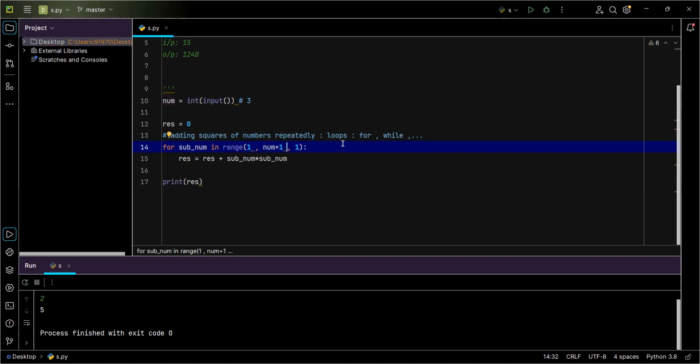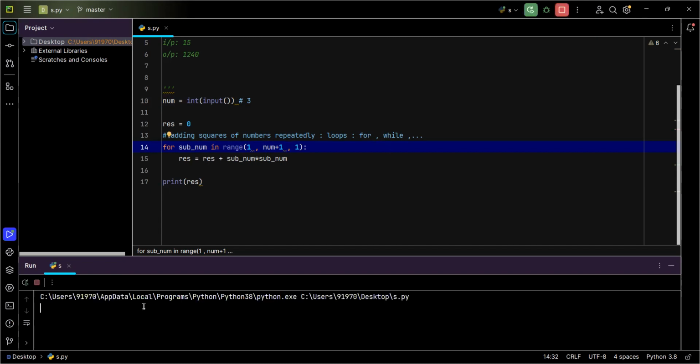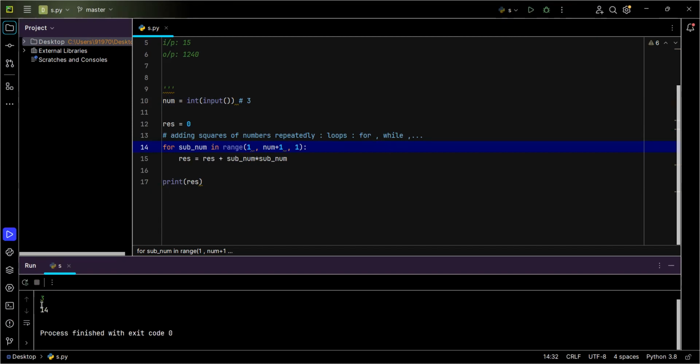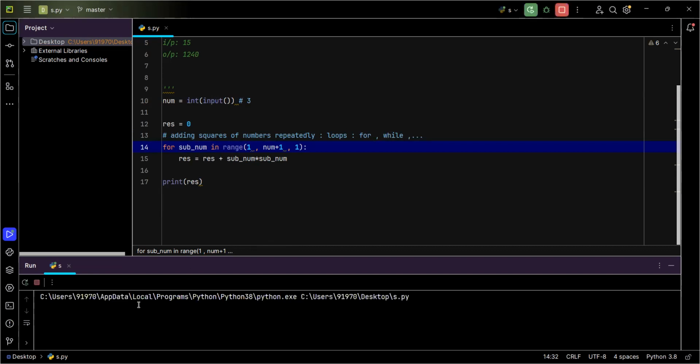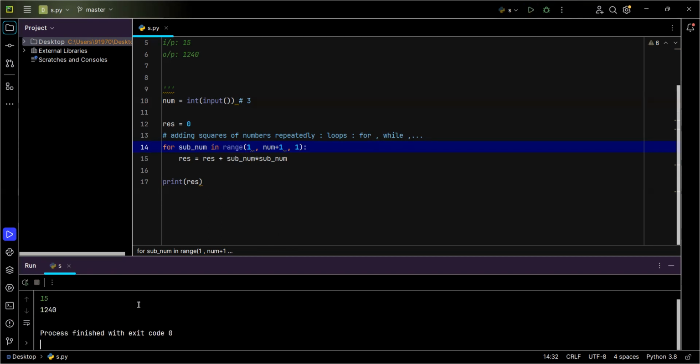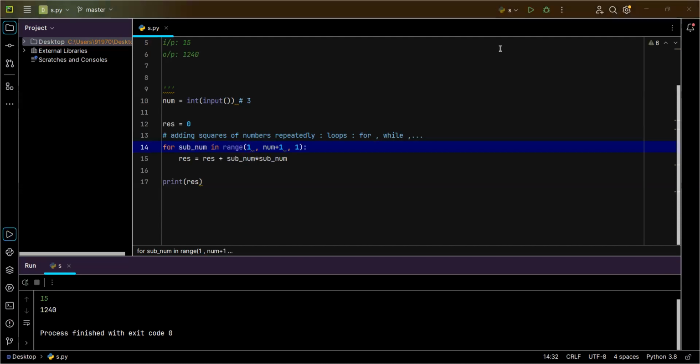Now you can run and check with whatever input you want to give. Let us check with 3. Is it working? Yes, it is working. Now let us give another input, let's say 15. You can see 1240, we got the exact result. In this way you can solve the problem by using for loop as well. These are the two ways you can solve the same problem.